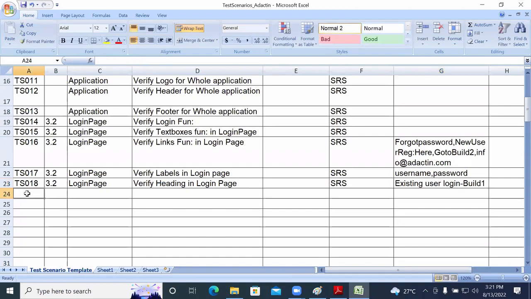Okay, next. Consider TS 0, 19. Okay, requirement number 3.2. 3 point is related to login page. Okay, next. What can we test?